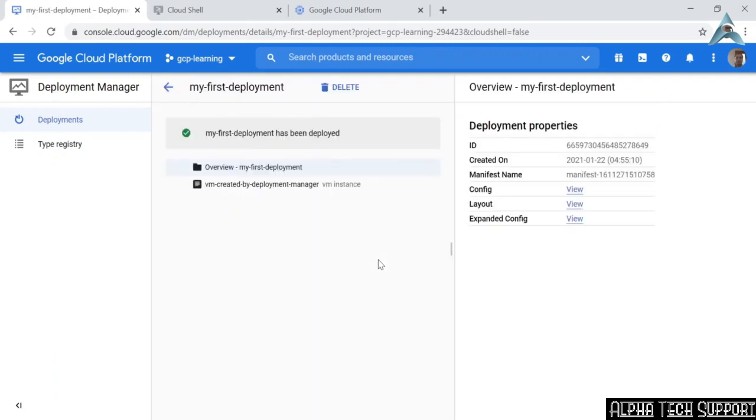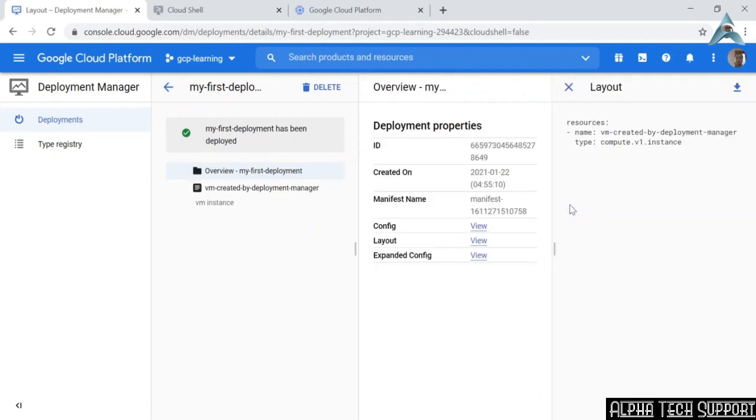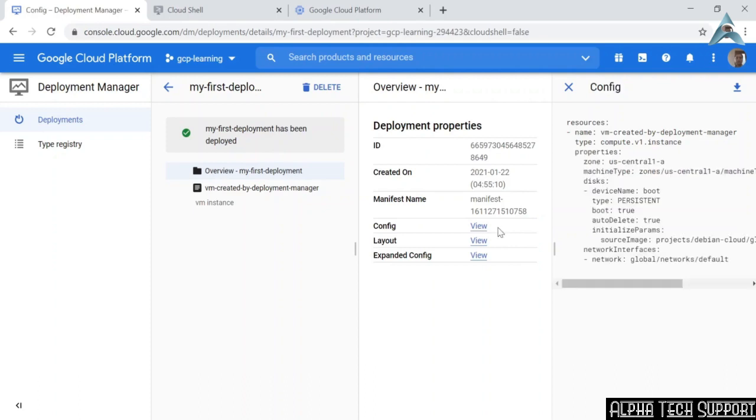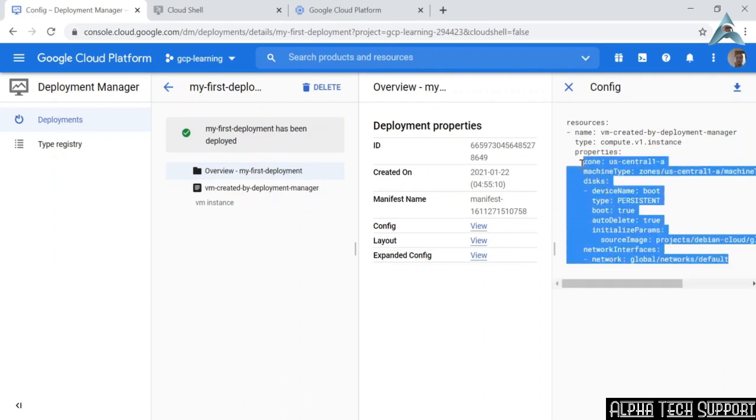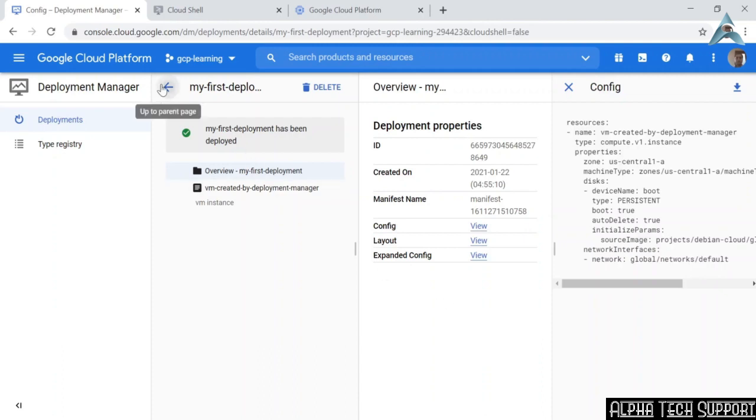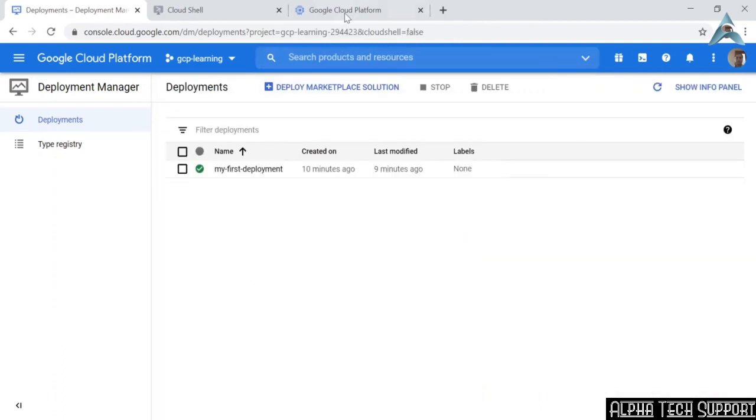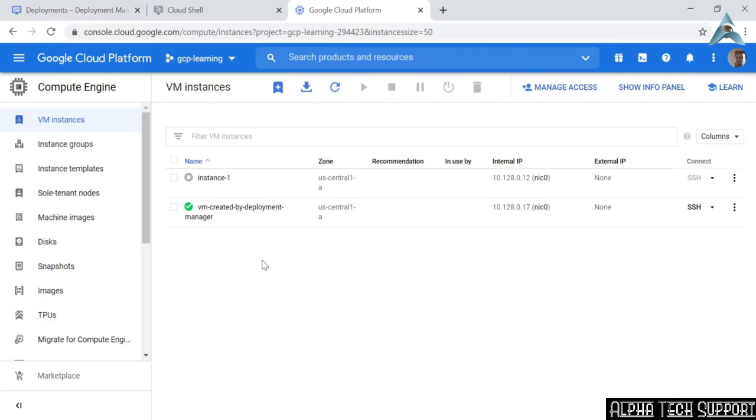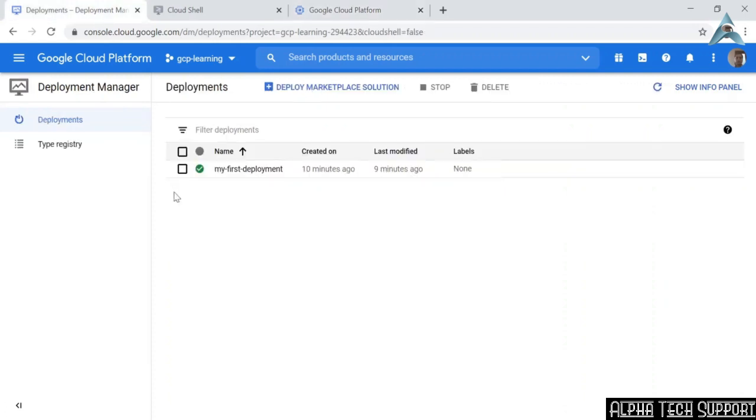Here, if you want to see the layout of this deployment, then click over here. And similarly, if you want to see the configuration of this deployment, then click here. Here, you can see the full configuration of this deployment. So let me also show you the VM which is created by this deployment. And here is your VM which is created by this deployment. Now let's go back to Deployment Manager.